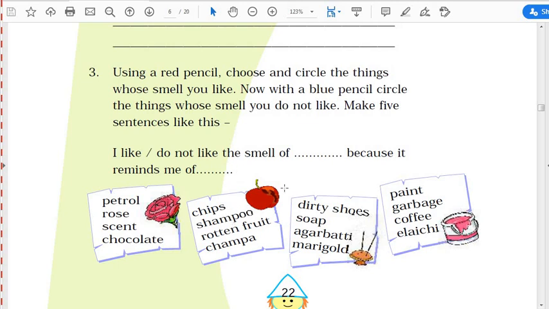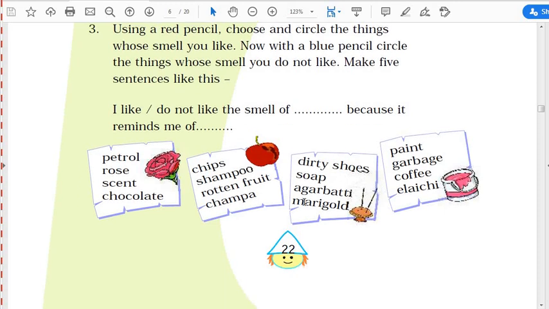Then, I like the smell of, you can add on more words, like I like the smell of shampoo, because it reminds me of fruits. Okay, then I do not like the smell of dirty shoes, because it reminds me of garbage. Okay, or dustbin. So in this way you can do this.